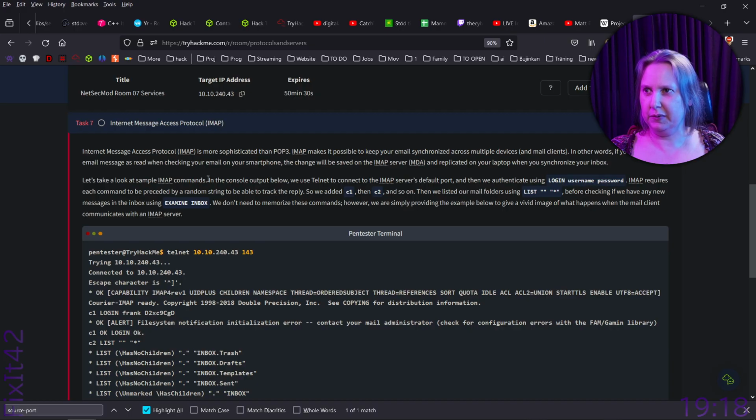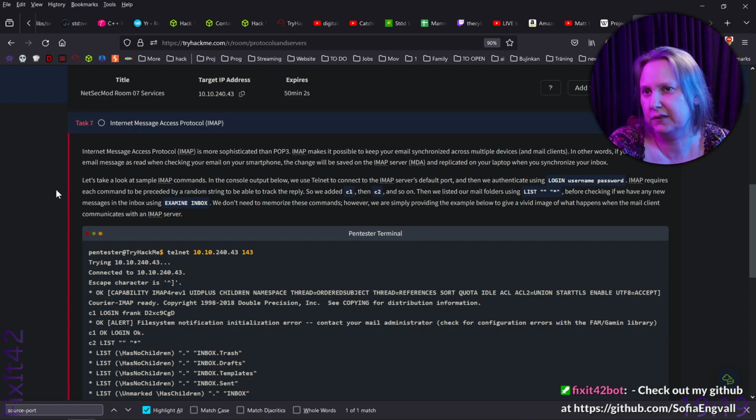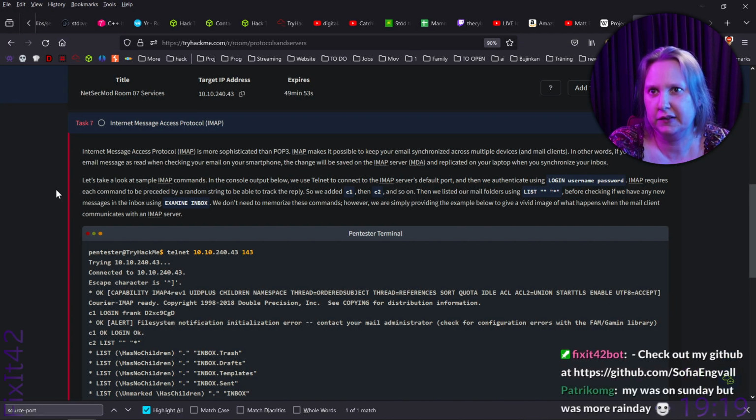So let's take a look at the sample IMAP commands. In the console output below, we use telnet. Authenticate this. Oh, it's really warm here, seriously. Each command to be preceded by a random string to be able to track the reply. So we had C1, C2, and so on. I'll try and do the same. We'll see what works. Then we'll list our mail files using list.